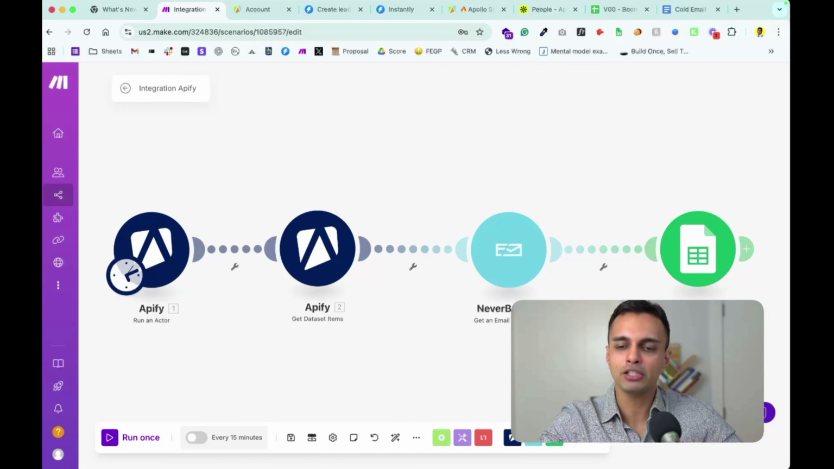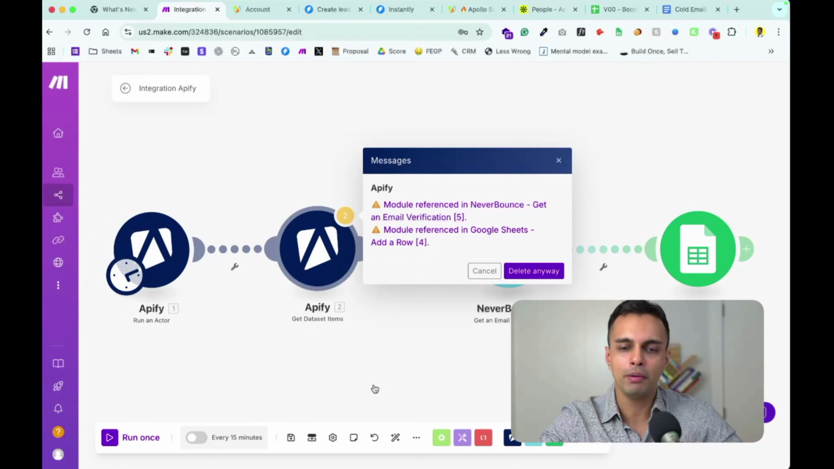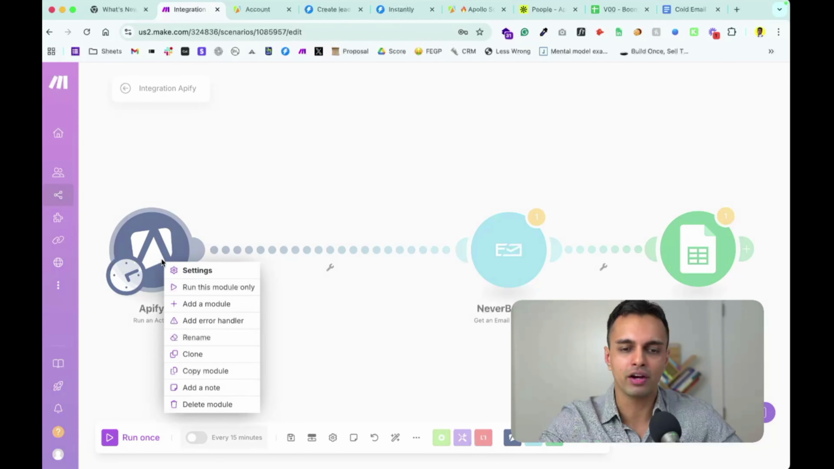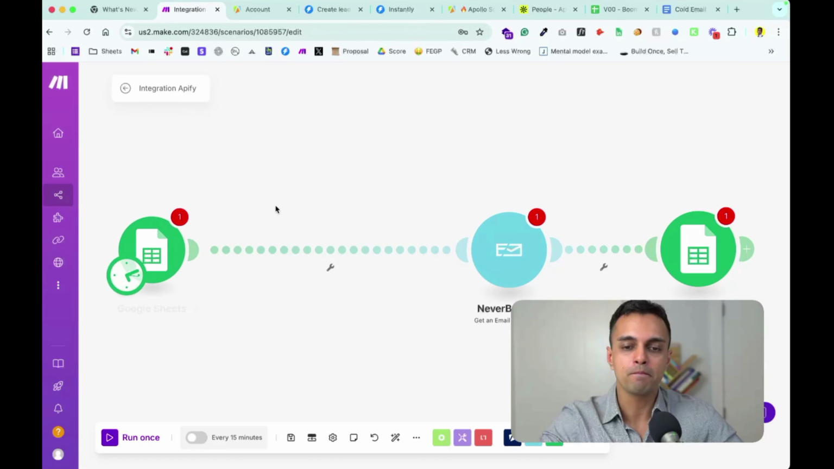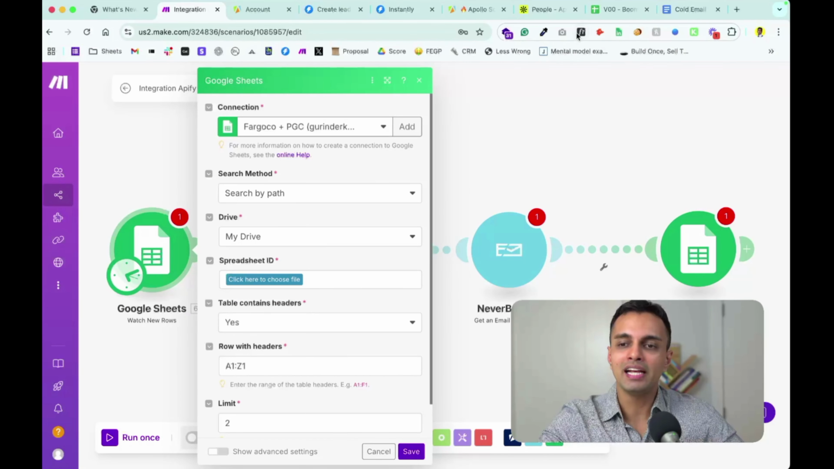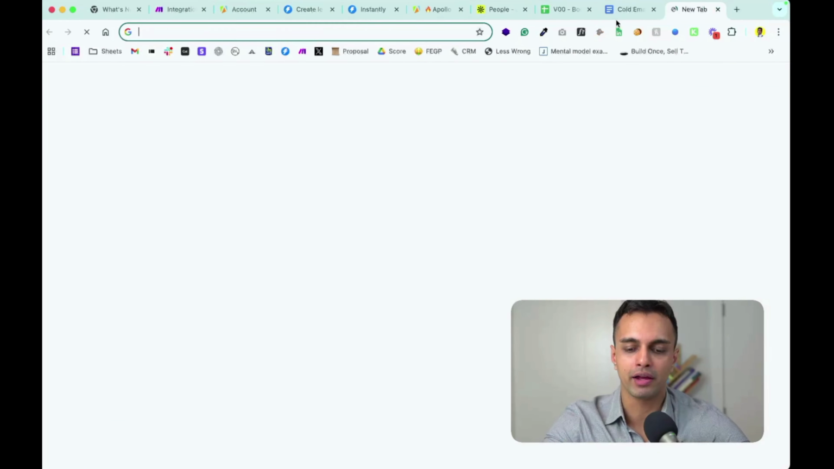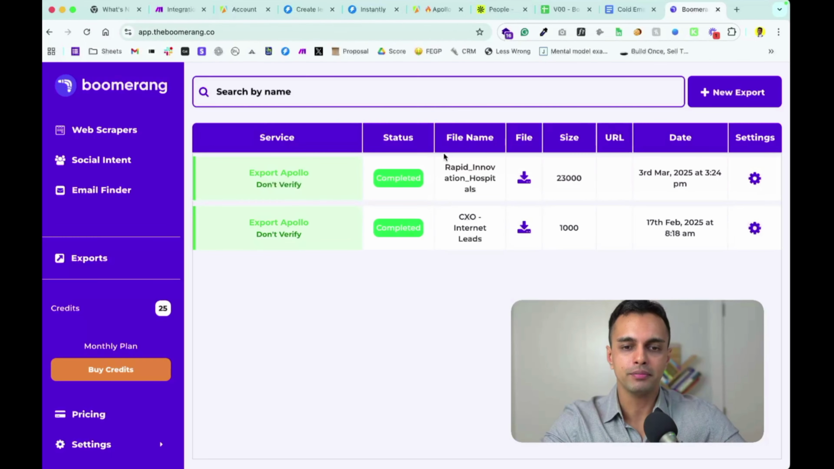Then you would use Never Bounce to be able to validate the email, then Google Sheets. I'm actually going to do it in a more simple way. I'm going to delete this one over here, and I'm also going to delete this one over here. I'm going to upload a Google Sheet. And the Google Sheet I'm going to upload is the Google Sheet that I got from our good friends at Boomerang. So let's open up Boomerang.